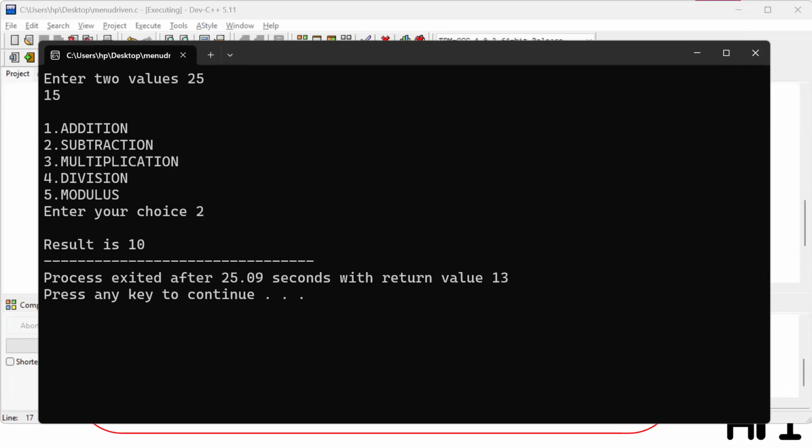But what is the problem here? The problem is, recall the concept of going to any restaurant: once the menu card is given to you, just imagine the situation where you have given the first order and the menu card is taken from you.